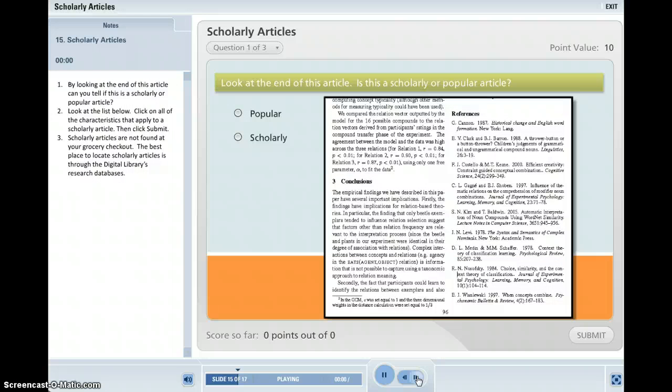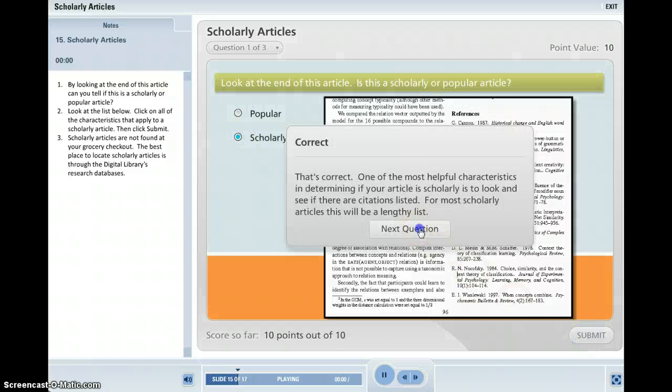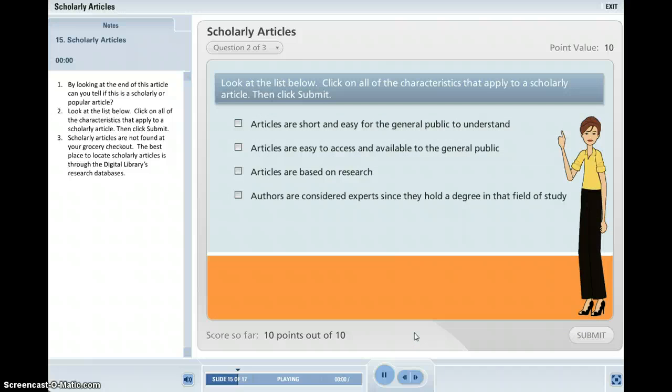Look at the end of this article. Is this a scholarly or popular article? Look at the list below. Click on all of the characteristics that apply to a scholarly article, then click Submit.